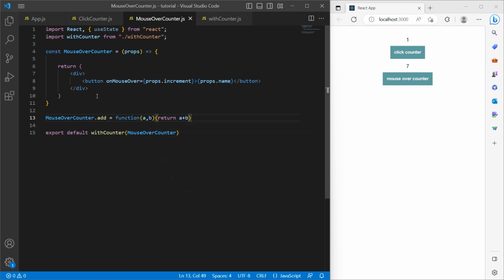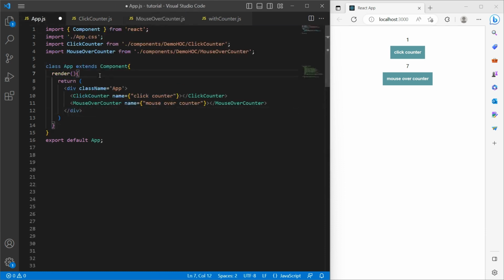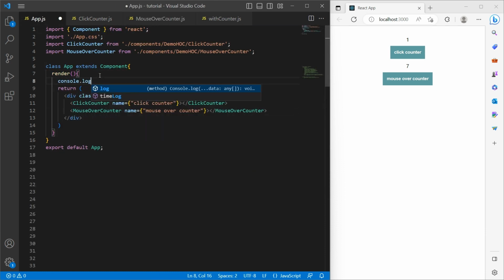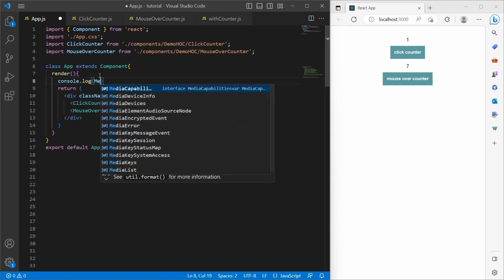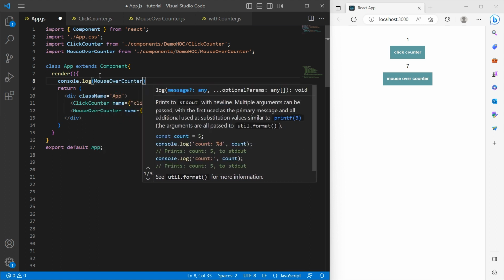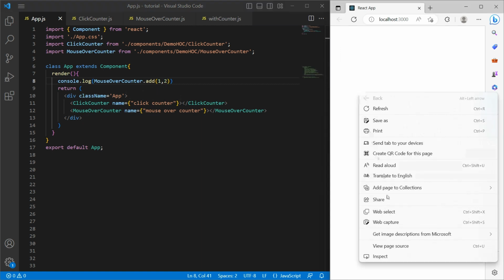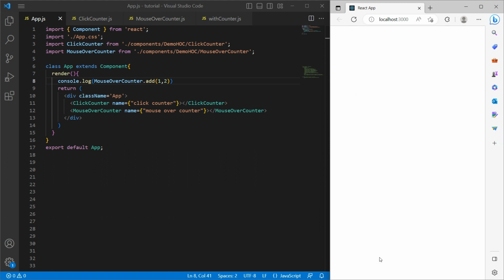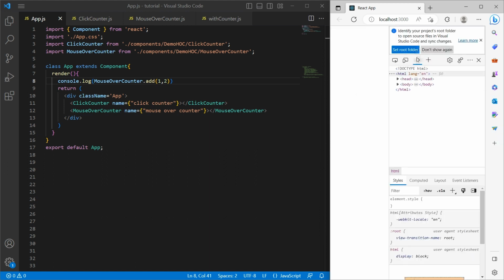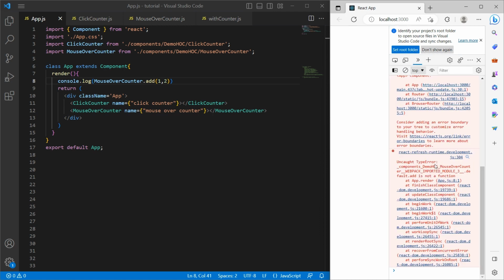Now, if I try to access, I can access this add anywhere I import this mouse over component. I'll try to console log the result of add method. So mouse over counter dot add 1 comma 2, and what I'm expecting to see here is a log which would give me the sum of these two values. So let me open the developer tools, move to console, and I see an error here. Add is not a function.